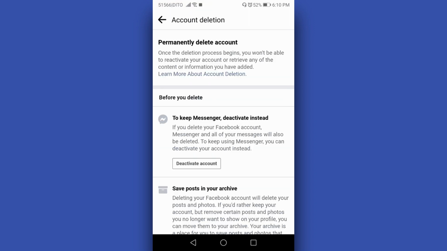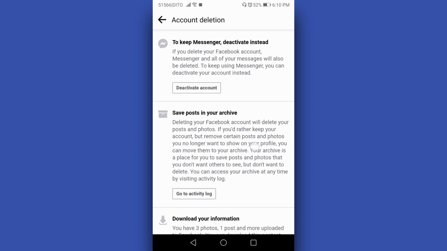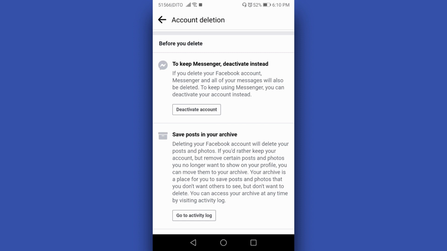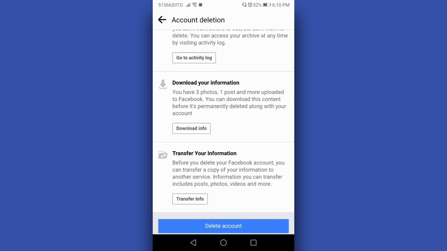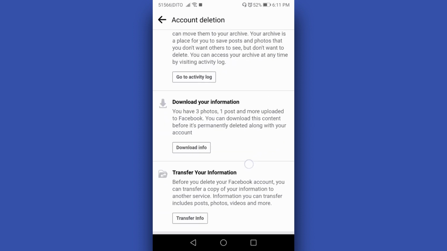Here in permanently deleting an account, there are options to keep Messenger or deactivate instead, save posts in your archive, download your information, and transfer your information.